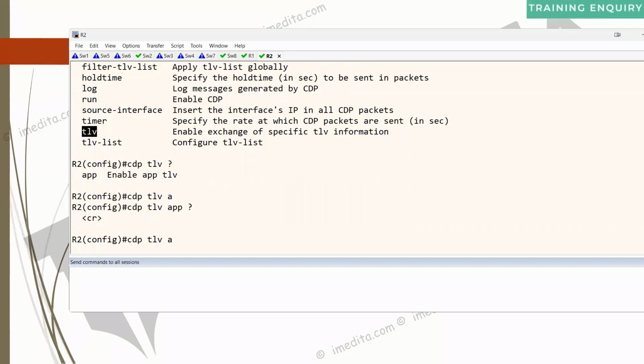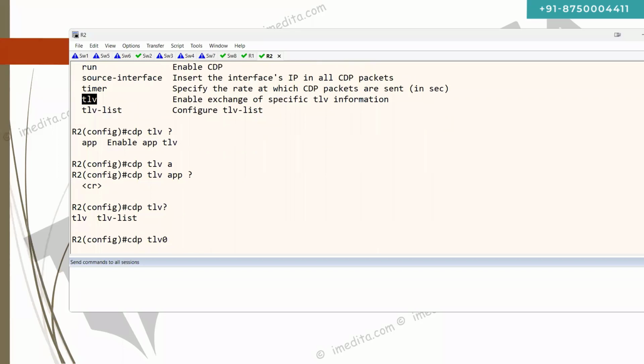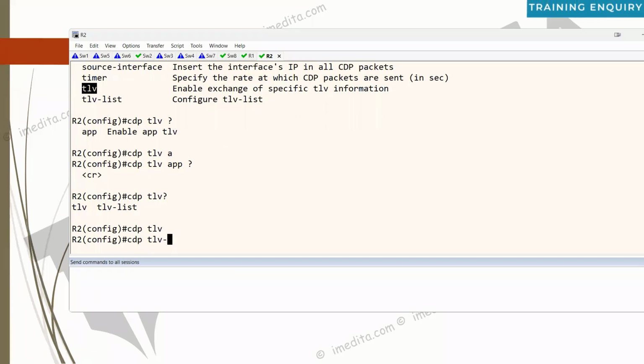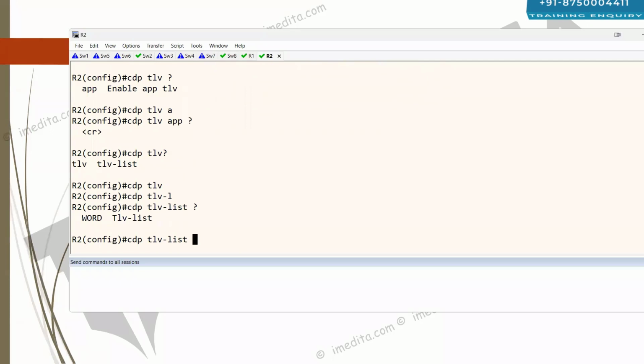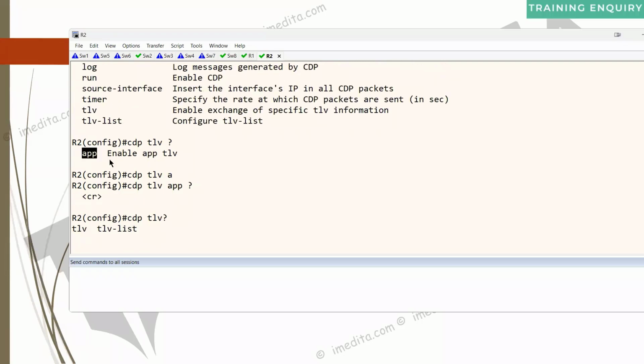So we can specify what type of information can be carried in the CDP messages. For example, in Cisco Discovery Protocol, we do not get many options to control what information we want to advertise and what information we don't want to advertise in the CDP messages. There is something called application-specific type length value, or TLV, information that you might be able to advertise, certain app-related information in the CDP messages.